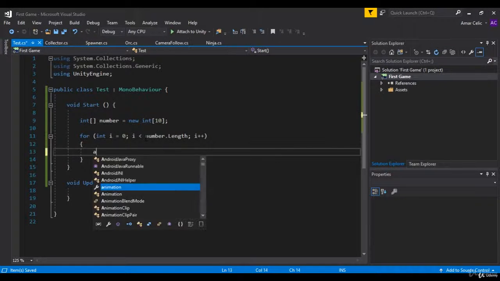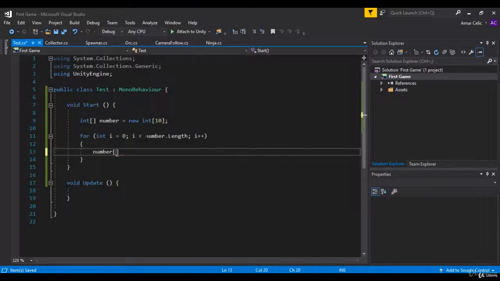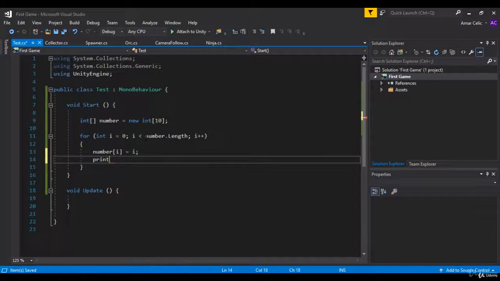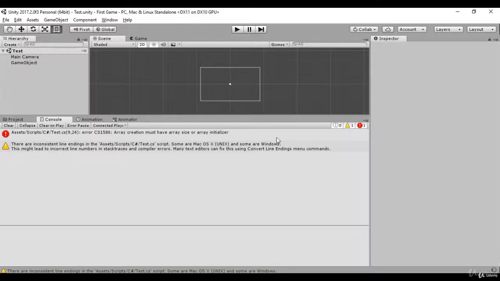So now here we can say our number at index i, which starts from 0, equals i. And now we're going to print, and we're just going to print our number. I mean, you can put some message to it, like number is at that and that, but it's kind of self-explanatory, so I'm not going to put anything. I will do that on my own. So now when you put that, you won't see any problems.